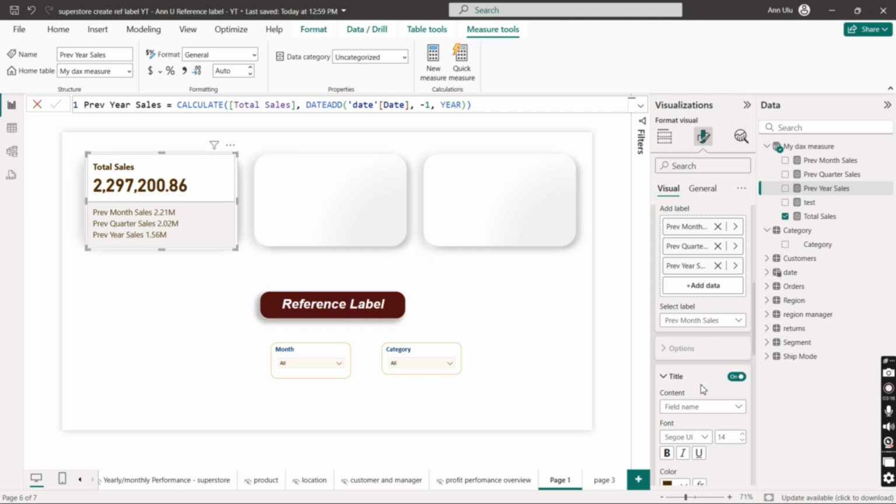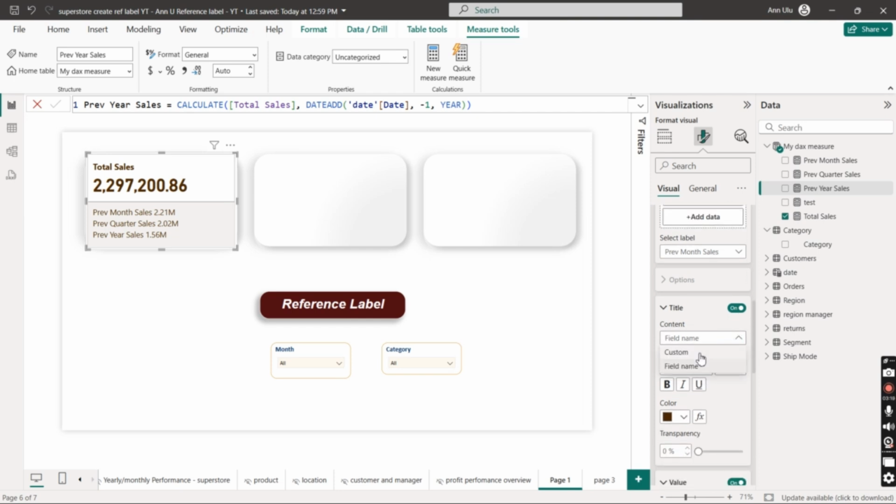For the previous month sales, if you select the field name, you're going to select custom, and the reason is because for the previous month sales, I want to add a colon and a space. So if you look at what we have here for previous month sales, you can see it's different from what is beneath. Beneath it, there's no colon, so I'm adding it just to make it look nice and presentable. So I'm going to do the same for previous quarter sales. I'm going to select custom for title, and I'm going to add a colon and then a space.